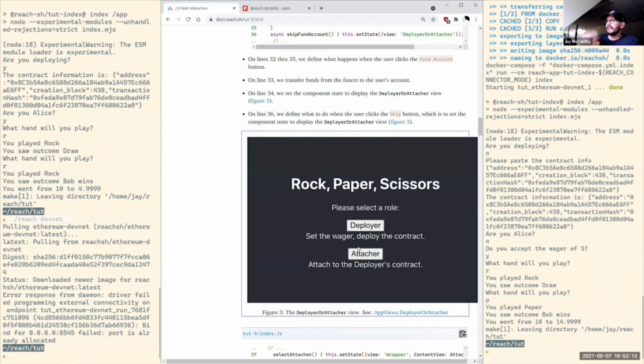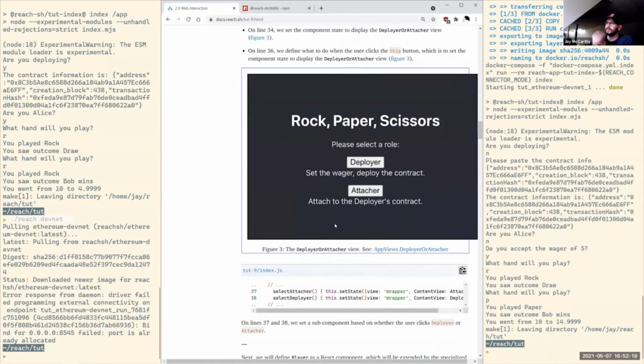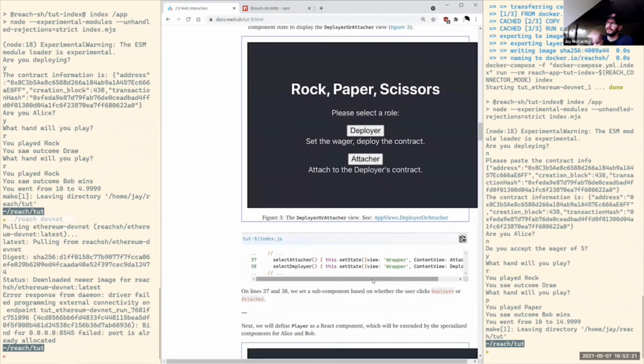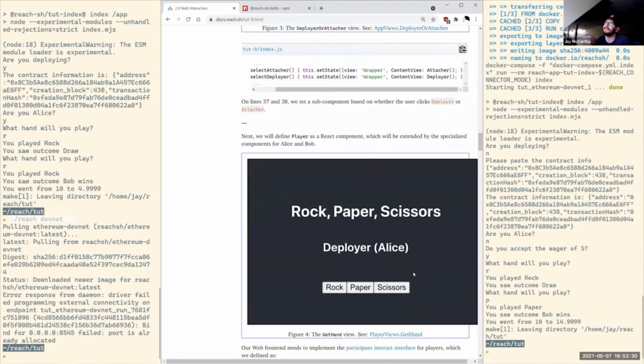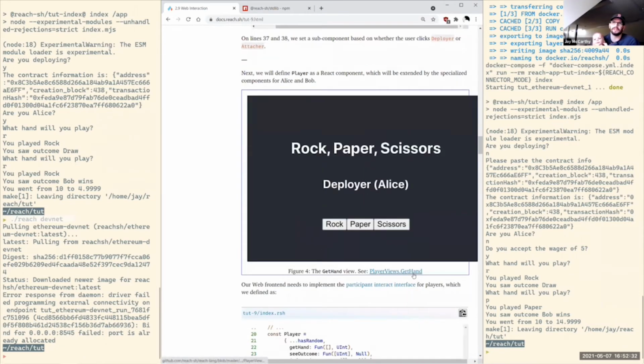Then if we look at each one of these views, it's going to say whether or not you click the deployer button, and it will change the component to be the attacher component. Attacher in this is sort of what it means to be Bob, and deployer is Alice in our examples.